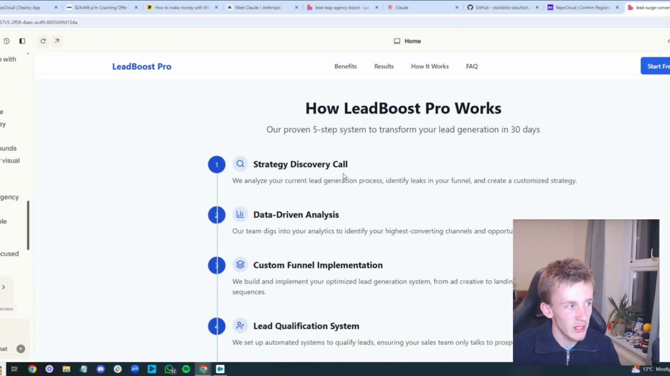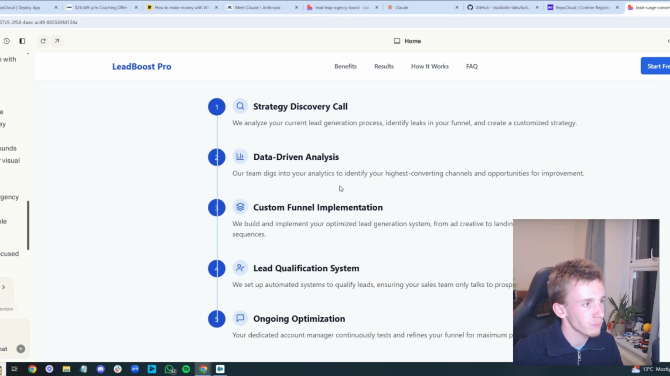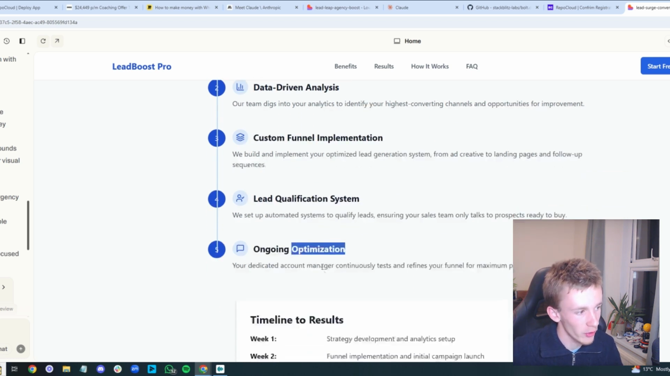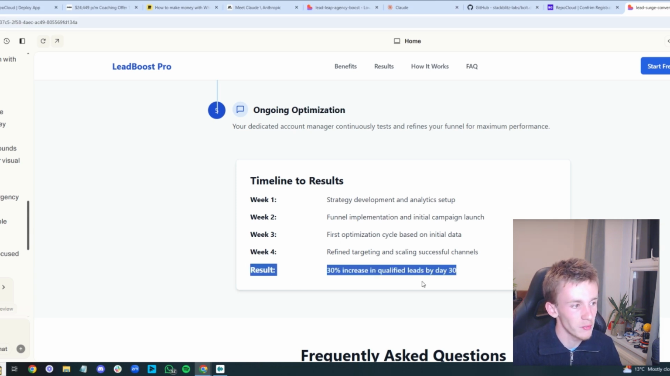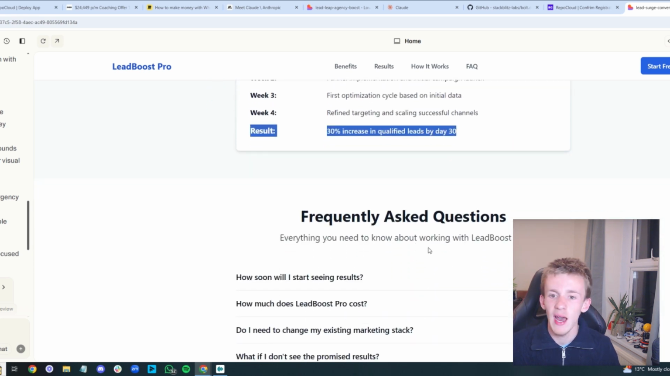So basically breaking down how the system works in a 5-step system. So strategy, discovery call, data-driven analysis, custom funnel implementation, lead qualification system, and ongoing optimization. So again, it runs through the timeline, clearly communicating the value, right? And explaining the offer really simplistically. And then again, the value communication, 30% increase in qualified leads by day 30. And again, an FAQ section to reduce that friction.